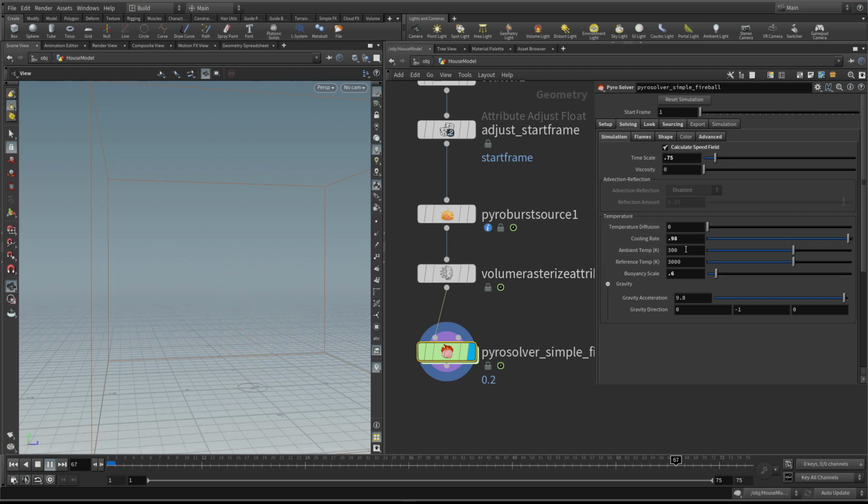The other thing we can do is play with some temperature again. This is the temperature it tries to achieve, the reference temperature. And this is the ambient temperature of the air around, in Kelvin. So if I make this smaller, you'll see it's a lot less hot. It doesn't burn so hot, and as a result, it doesn't rise so quick. And look, we are cooling it down quite quickly, so it hardly rises at all.